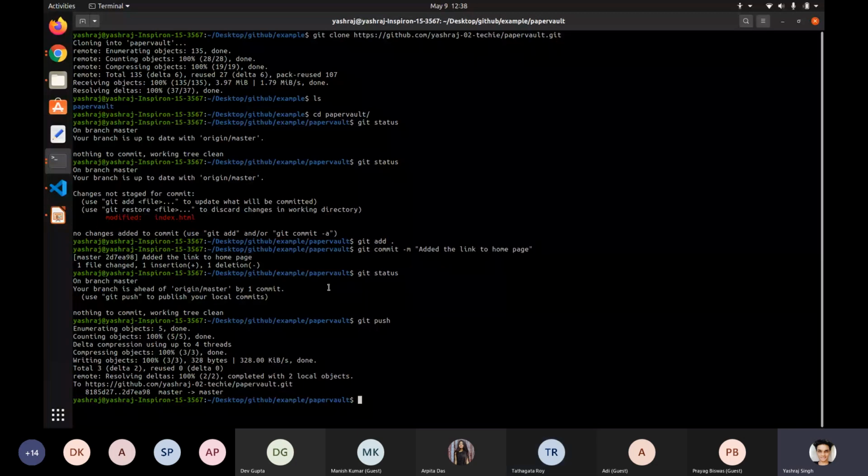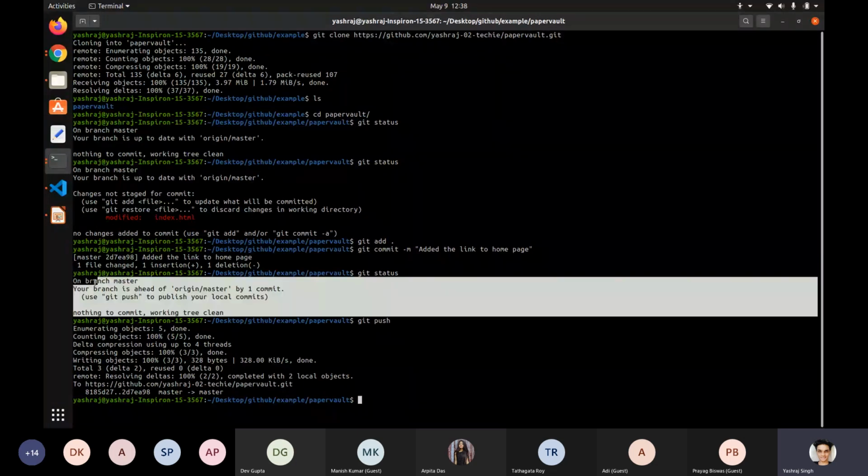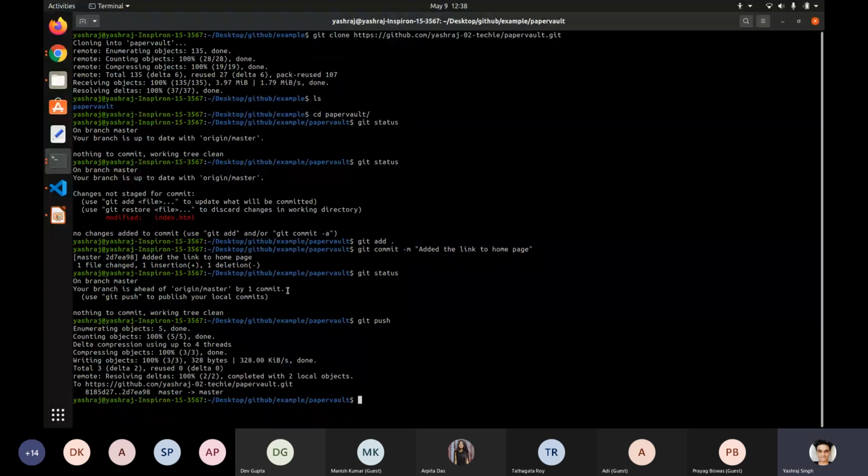So basically, you go ahead, check the status, and you see that your branch is ahead of origin master by one commit. So basically, this change is not synchronized with your original repository that is being hosted on GitHub. It says you're ahead by one commit now. To merge this commit with my repository, I go ahead and type the command git push.